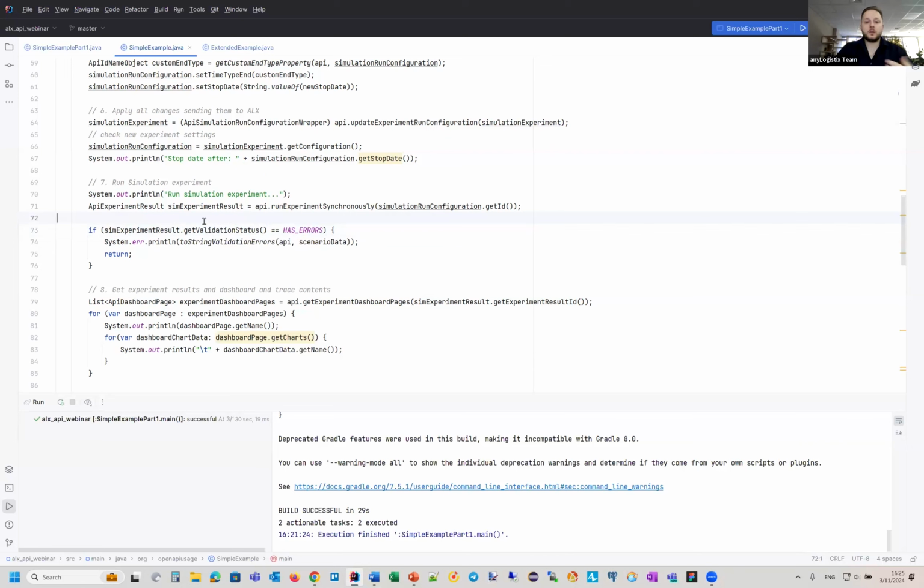For example, if we imported a scenario with some errors which anyLogistix can handle and return, you will see that there are some mistakes or errors or some empty data that's required for the experiment run, like you can see it in the interface. So here we have no interface and should check it manually. For example, if our validation status has errors, we can trace these errors and then stop executing our logic. Otherwise, if everything is okay, we can go further.